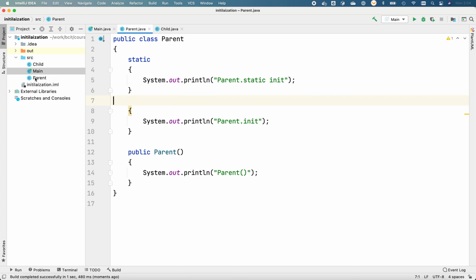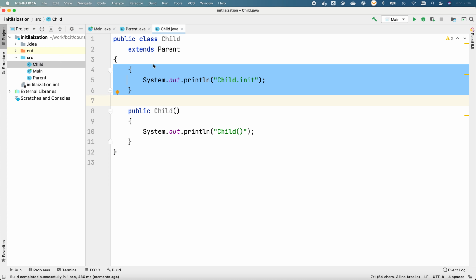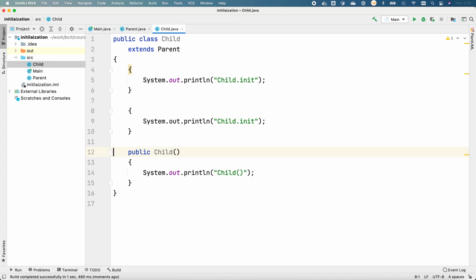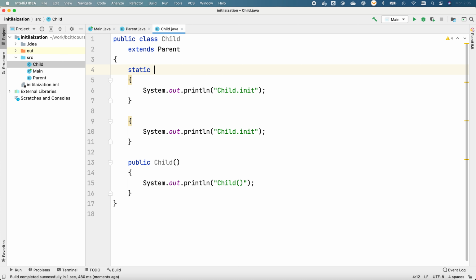The child, if we did static as well, it's the same thing. You can have multiple occurrences of static, and they can appear in any order in the file. It just executes them from top to bottom.